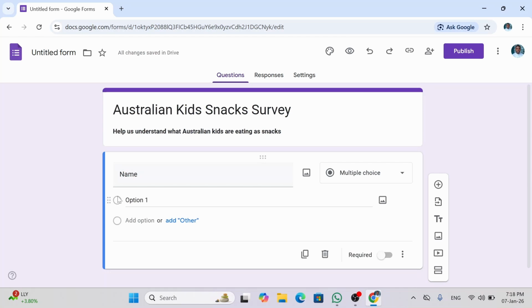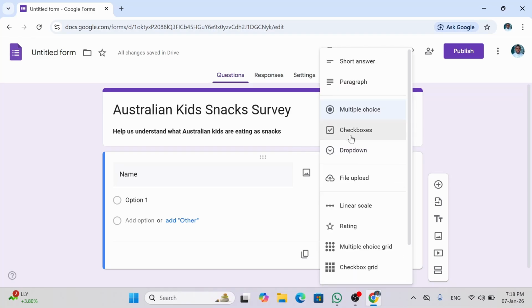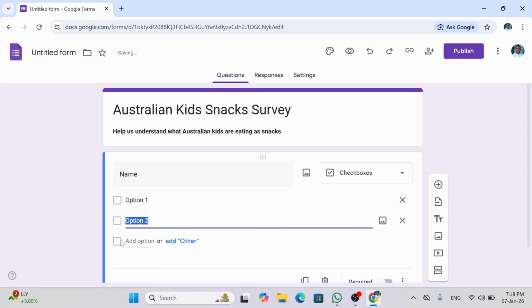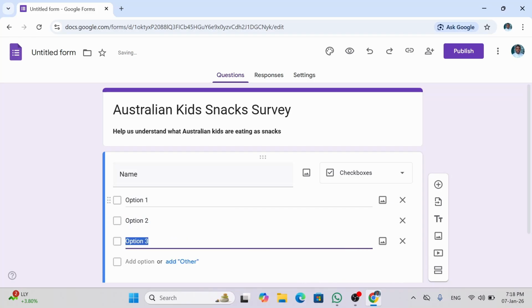Multiple choice is when you want the person to pick from a list of options, but you want him to pick more than one option. And then this is checkboxes. You want it to appear this way, but I don't think you can see. If you click, it comes out option 1, option 2, option 3.